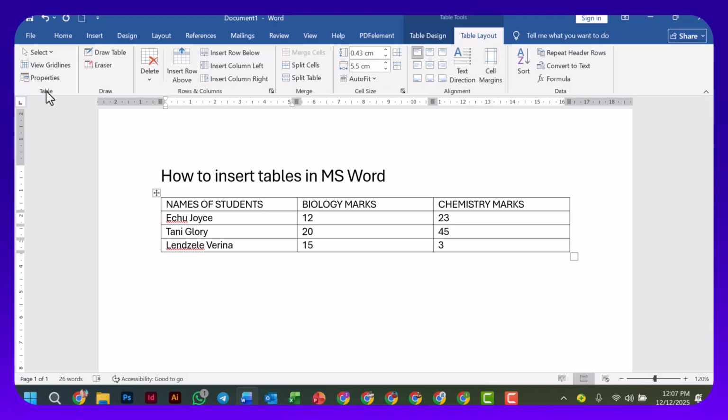In the groups, we have table, draw group, rows and columns, merge cells, cell size, and so on. On the rows and columns group, we have 4 different commands that we can use to insert our columns and rows. So if I want to insert now, it is dependent on where my cursor is. Remember, my cursor is here on the first column and on the first row.